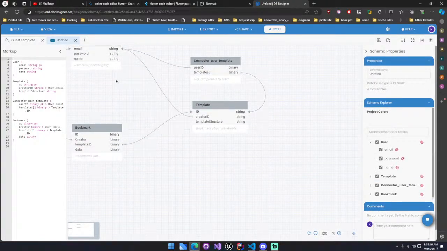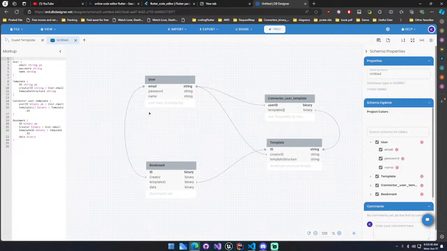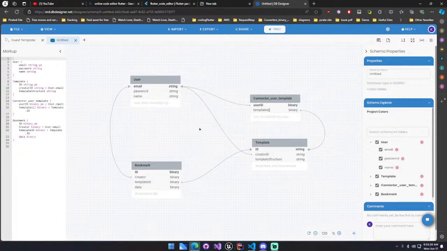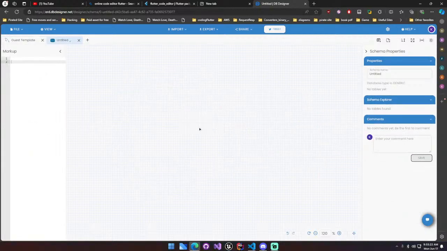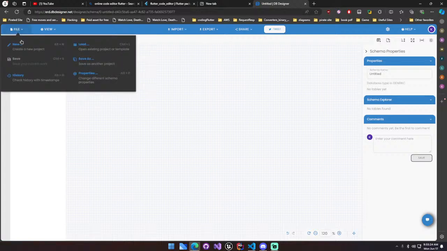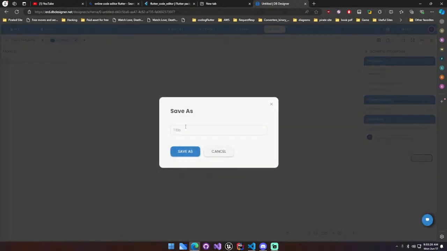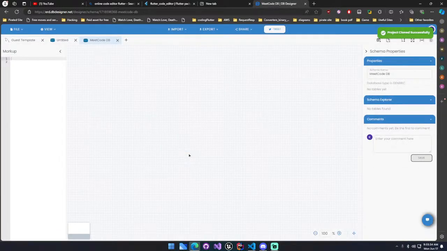Bookmark templates. Oh, this one is my, what is that thing called? My naughty note. Let's save it, let's just call this MeetCode PB. Okay, this is where we're gonna be designing.